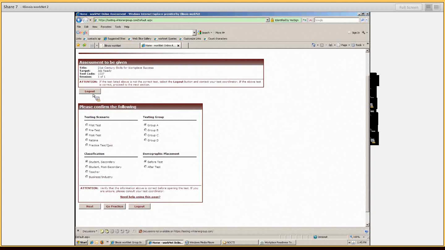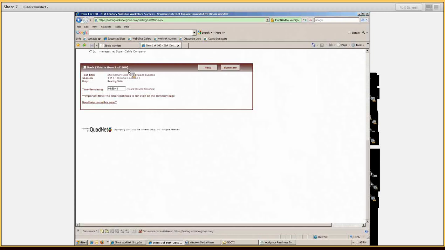If you have a 2-session assessment, then you'll have 1 of 50, and then your second session will say 1 of 50. If you don't know or you're really not sure about the answer, you can mark the item and come back to it later. You don't have to. You can simply answer it or skip it.